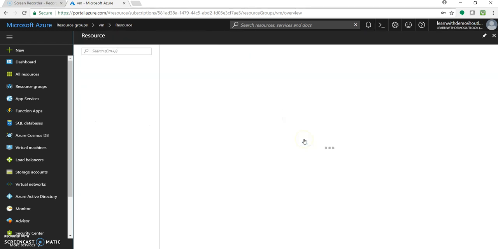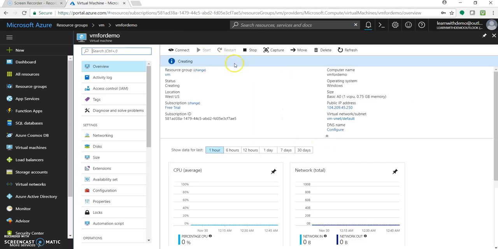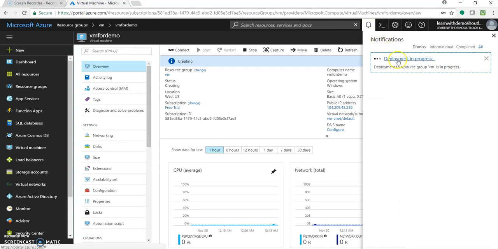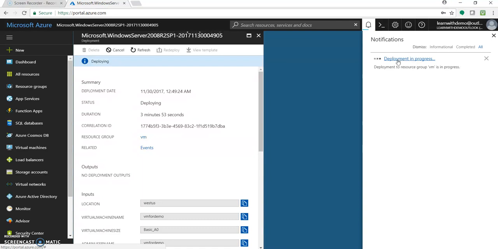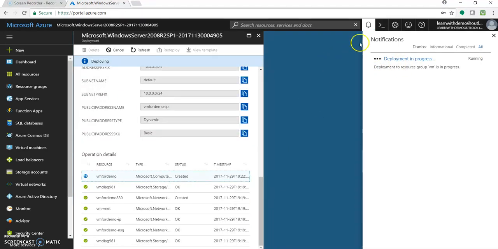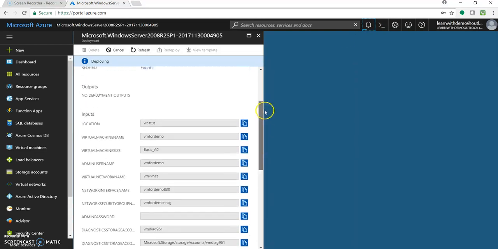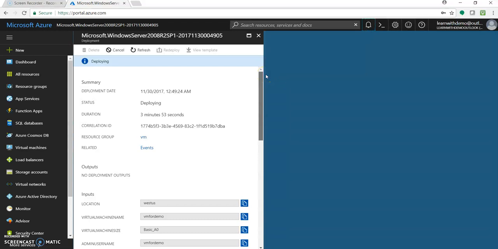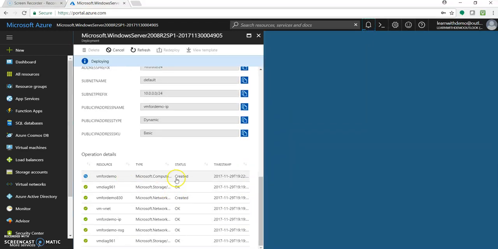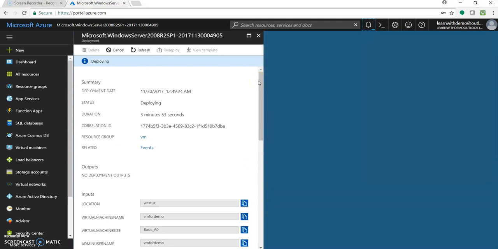If you click on our virtual machine, you can see the start and restart options are disabled because it is getting deployed. No data can be seen over here because things are still going on. See the notification. If you click over here, you can even see the details of what is happening. It's still 3 minutes. You can see all the details. It's just getting storage created, a network created. It takes approximately 10 to 12 minutes.